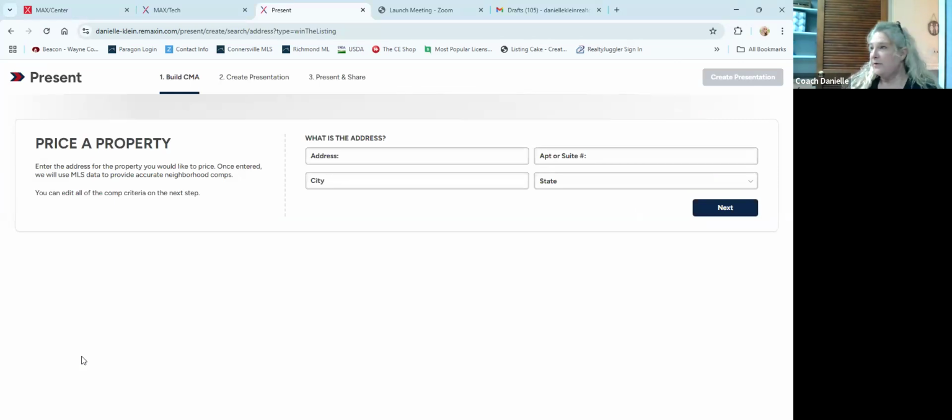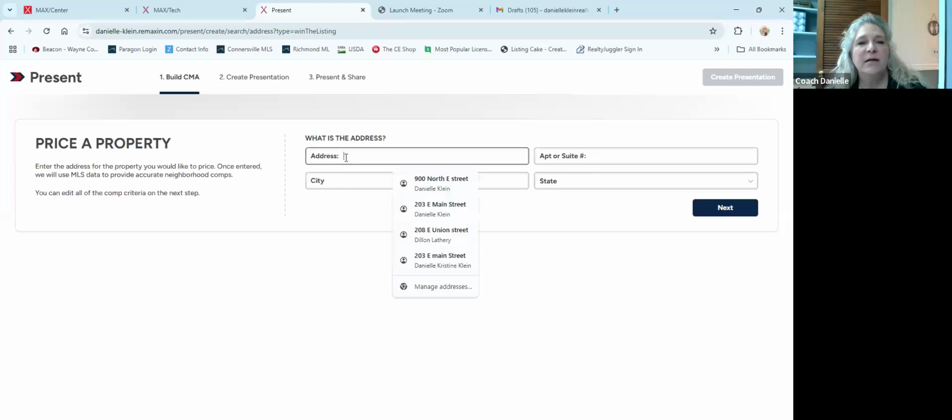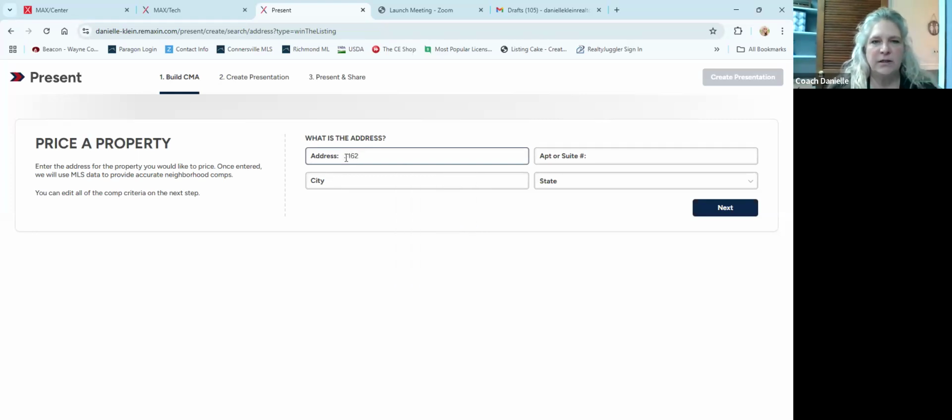If you have your computer with you, feel free to get up to that spot. In here, I have a house that I have listed, but I wanted to double check the numbers that this system automatically generates. So I'm just going to put in 3162 South Centerville Road, in Centerville. And then we're going to click next.